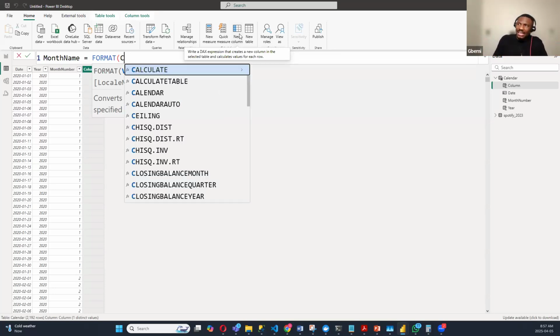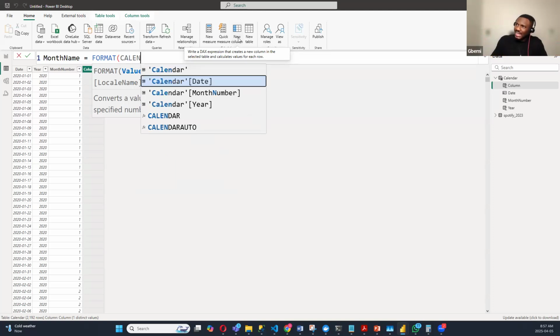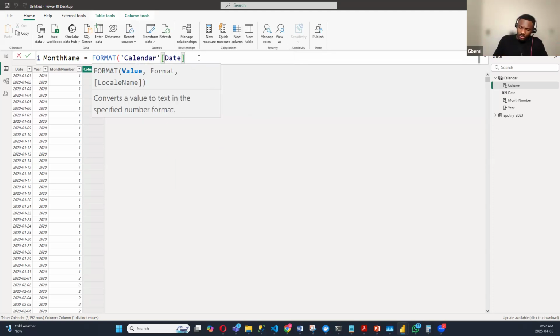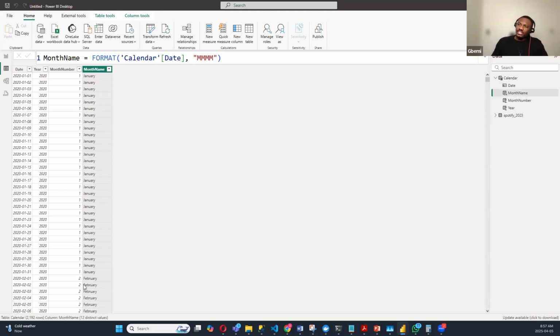So I want to format calendar dates. I want to select the calendar dates I created, the first one, comma. So how do I want to format it? You open your quotes. If I put M four times, I'll close the quotes and close the brackets. If I press enter, you see January, February. If I wanted just the short name, Jan, because when you're building your visuals, this January will take too much space, right? I just want the short name.